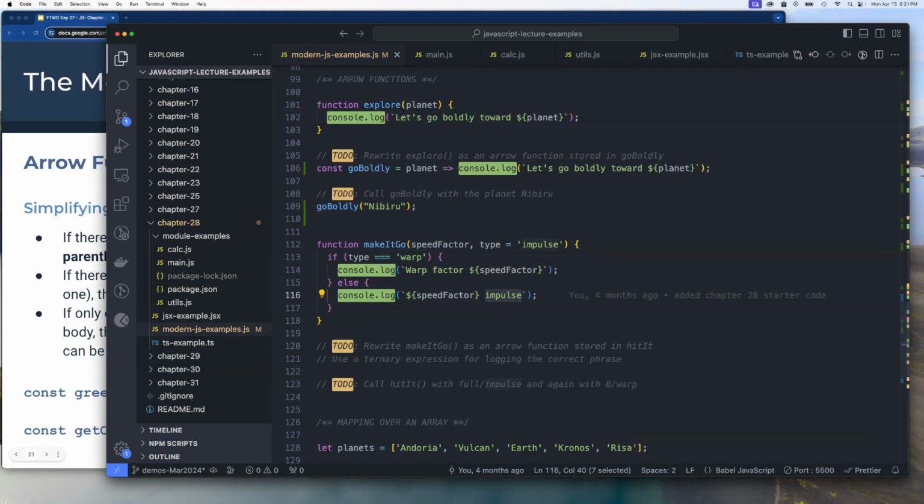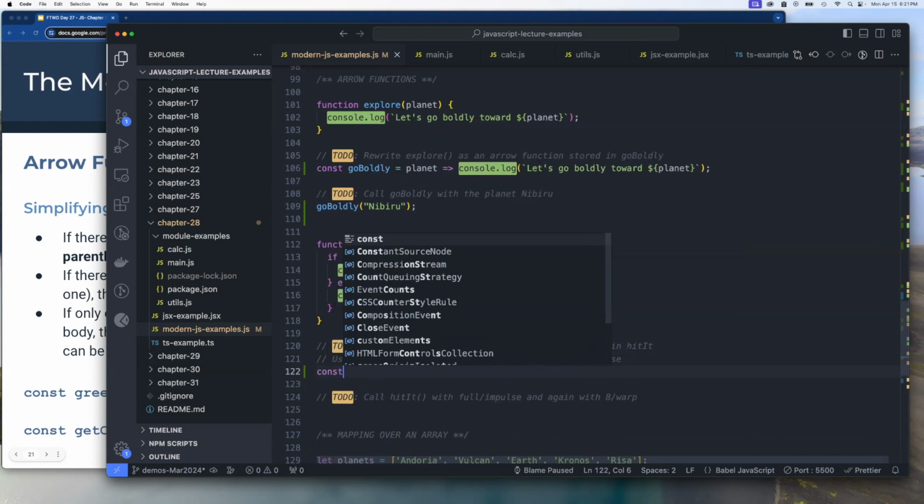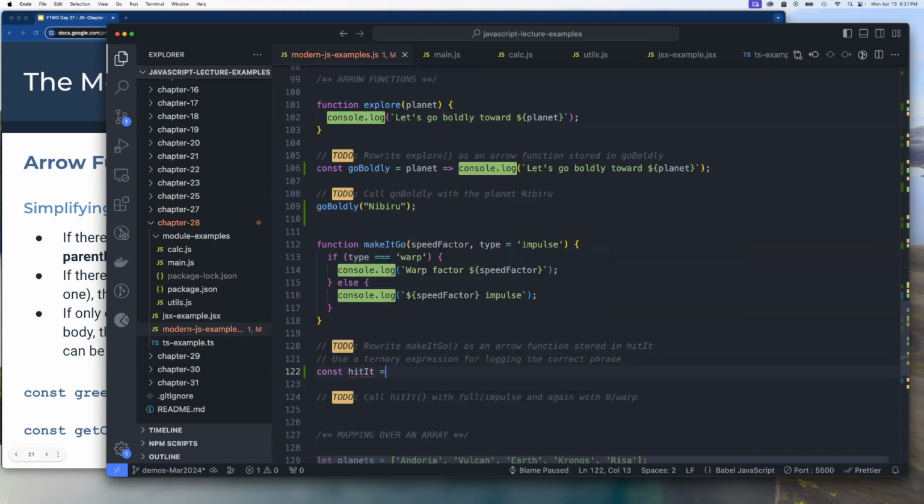So let's start by setting up our arrow function to do this. And we're just going to call it hitIt, const hitIt. And I have two parameters, so I do need to use parentheses. I'll say speedFactor and type, and then use my arrow. And I just have a single console log that I want to do. So I don't need the curly braces, and I don't need the return keyword. And I'm not even returning anything, right? I'm just console logging, but I don't need the curly braces.